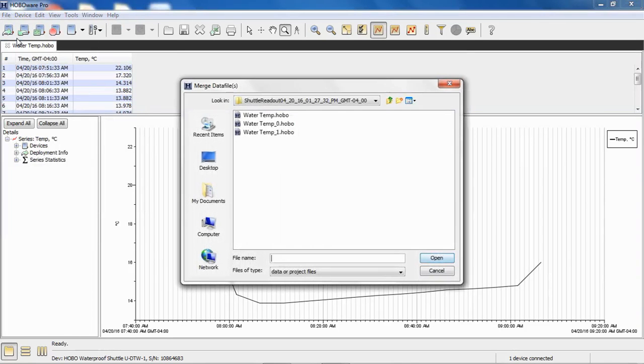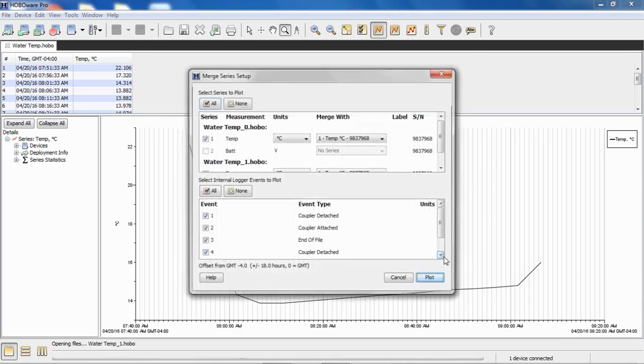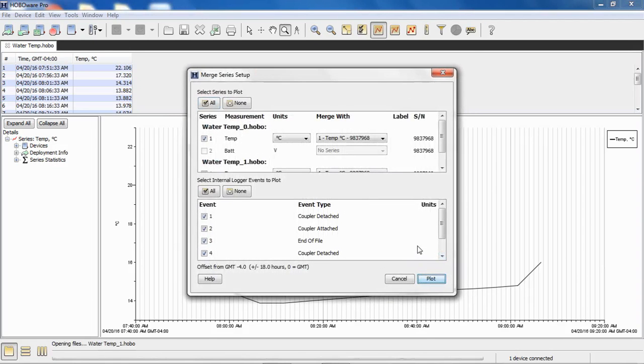So we're going to say merge data files, and we're going to select our next two files to merge together. And you can do a multitude of files all at the same time. You don't have to do them one at a time. So we're going to select both of these by clicking on the first one, holding our control key on our keyboard, and then clicking on the second one. So we selected both of them. They're both here. We click on open, and we get to our merge series setup window.